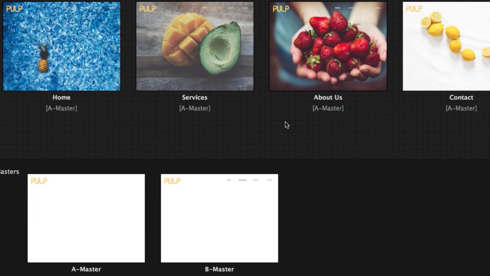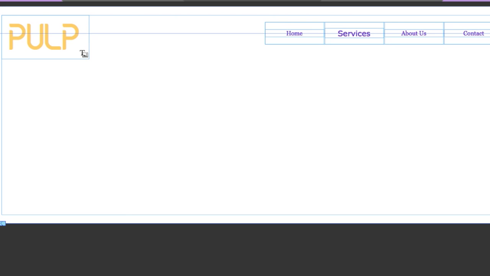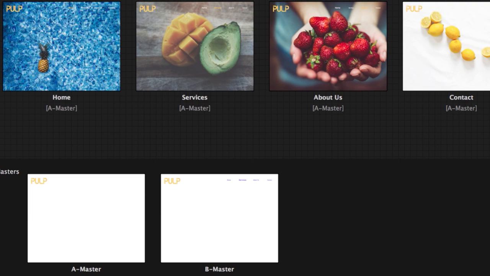So, for example, in this page, I've created two master pages. The only difference is the color of the menu. Here, in A master, we won't be able to see it, but this is the menu, and you can't see the font because it's a white color. And in B master, I've changed it to purple. It's just because of the background, the image. It won't contrast.